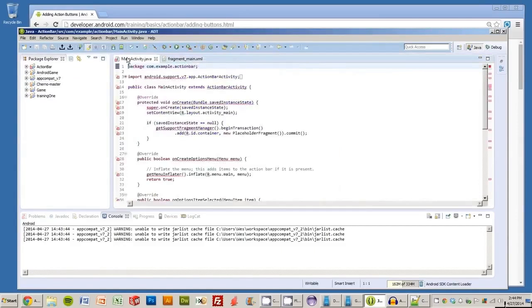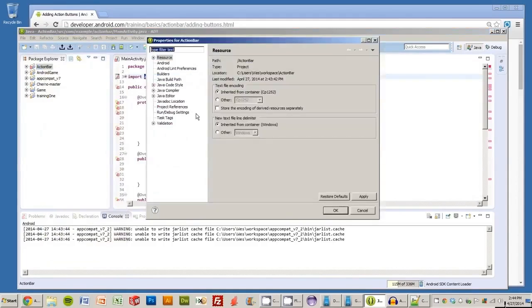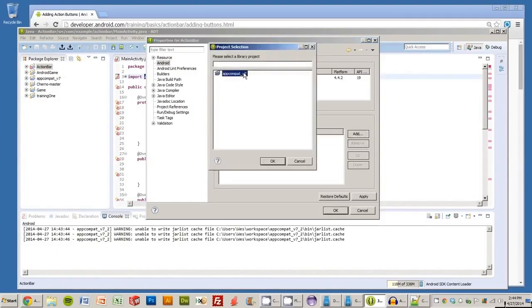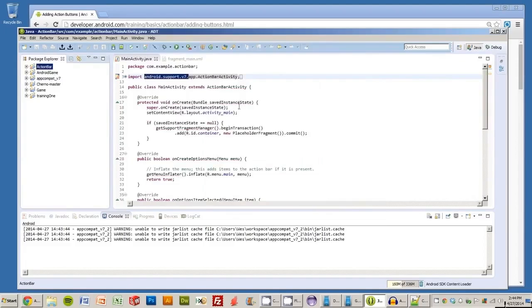You have to hit continue because it's going to warn you that that library is in use. Now after doing that, you're going to get an error because it doesn't know how to find the support v7. And the reason is if you right-click on this and go to properties, and you click on Android, it's referencing this v2_2, and we just deleted that folder. So what you actually have to do is click Remove, click Add, and select this one which references the one that's already included. Hit OK, Apply, OK, and now all these errors will go away.